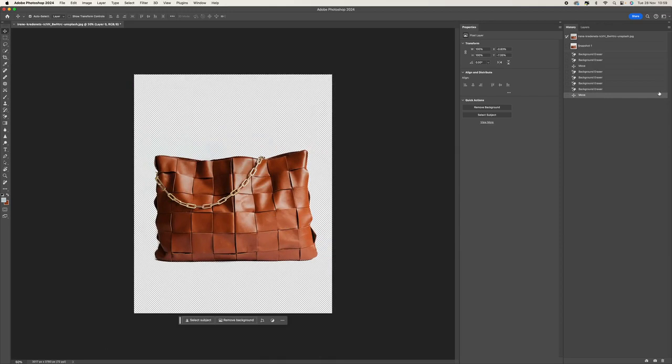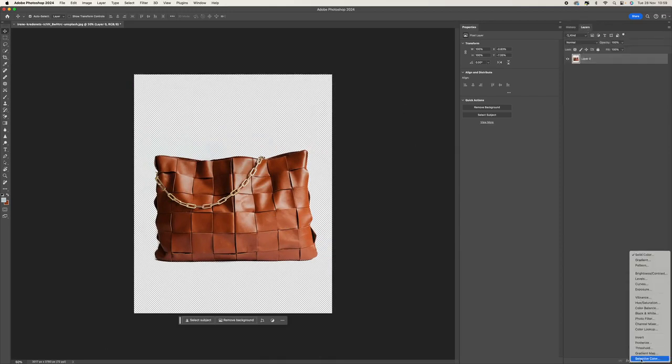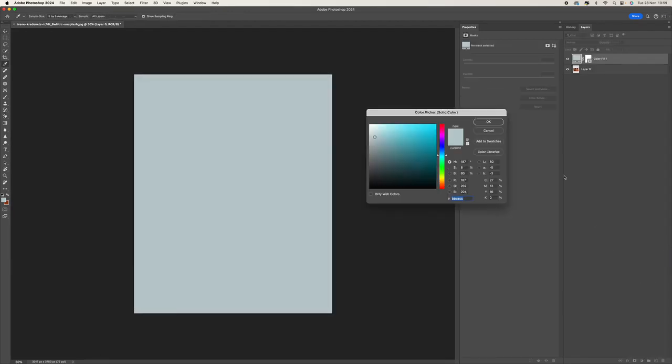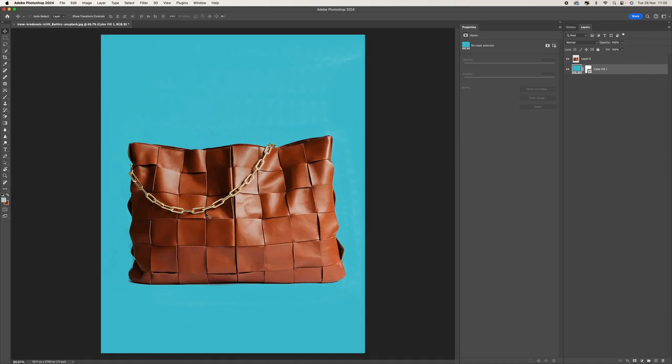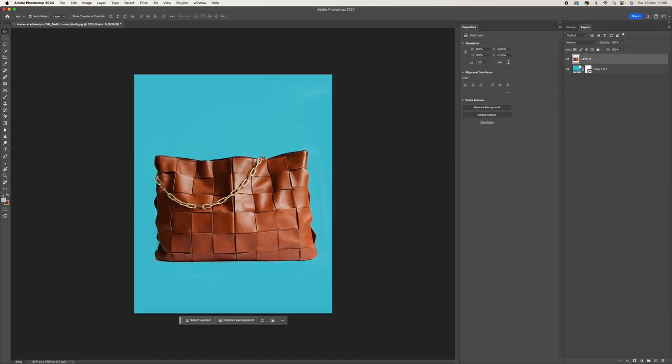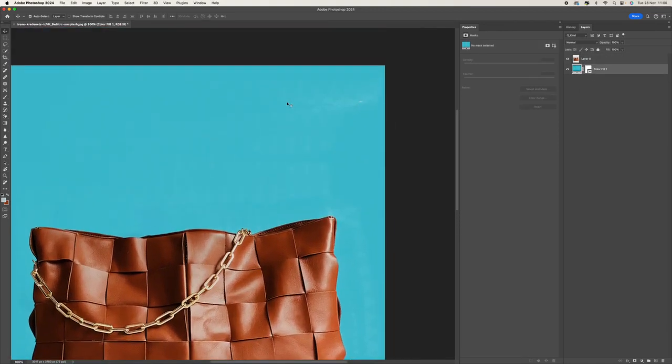And of course, the other thing that you can do with this is come down to the bottom here. You can add a solid color. So we could add, say, a nice blue and then just drag that underneath. And now you've got a different background. So, yep, really, really simple, really, really easy. And of course, you can define this even more.